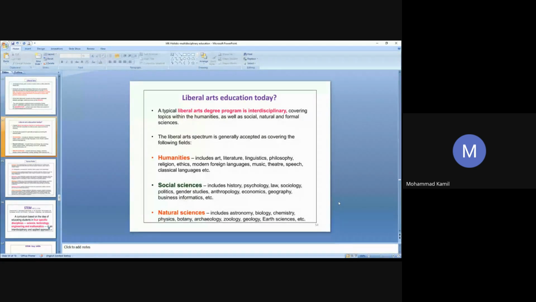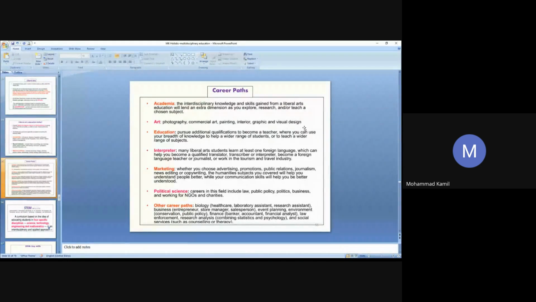Liberal arts education today: a typical liberal arts degree program is interdisciplinary, covering topics within the humanities as well as the social, natural, and formal sciences. The liberal arts spectrum is generally accepted as covering the following fields: humanities, social sciences, and natural sciences. Career paths in academia: the interdisciplinary knowledge and skills gained from a liberal arts education will lend an extra dimension as you explore, research, and or teach a chosen subject.